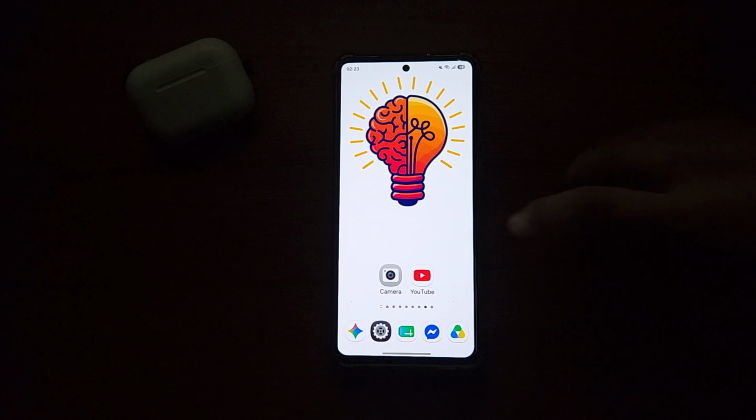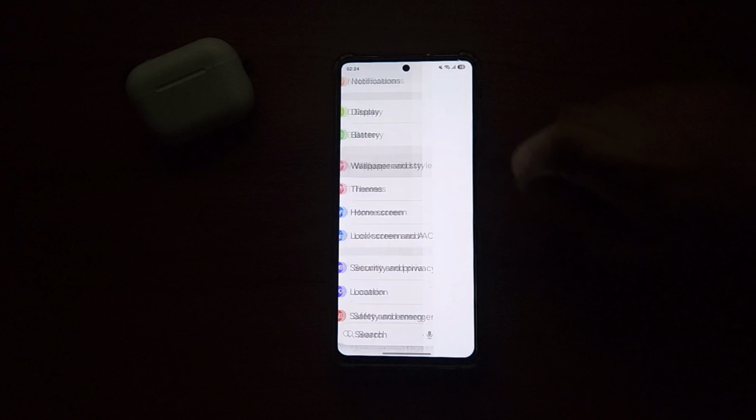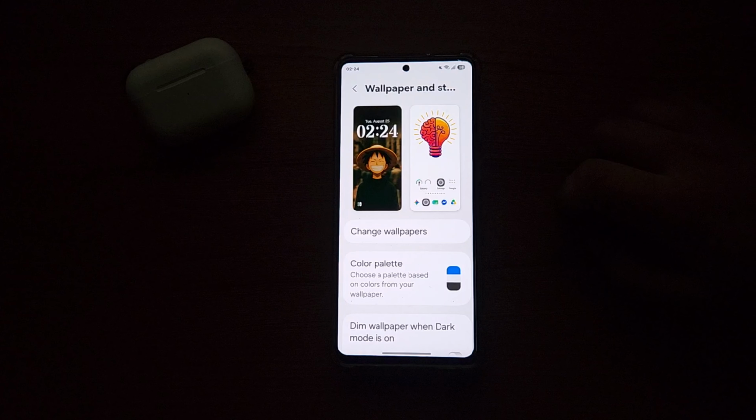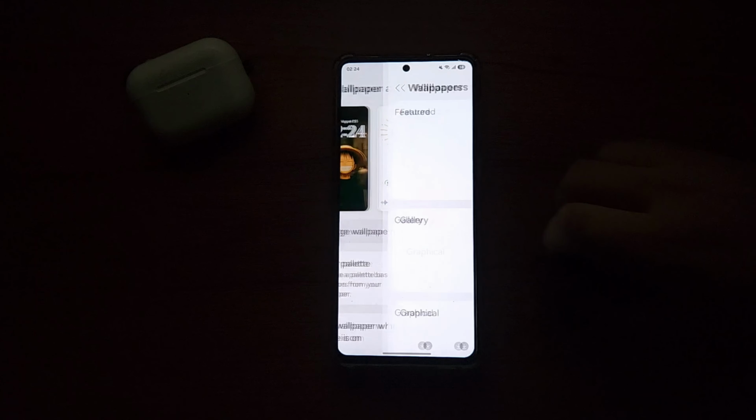After the settings page is open, scroll through the page. This time you can find wallpaper and style option. Tap on it. After the page is open, click on change wallpaper option.